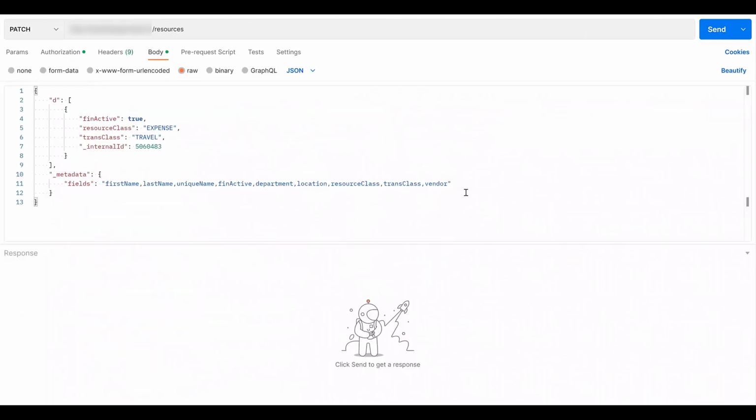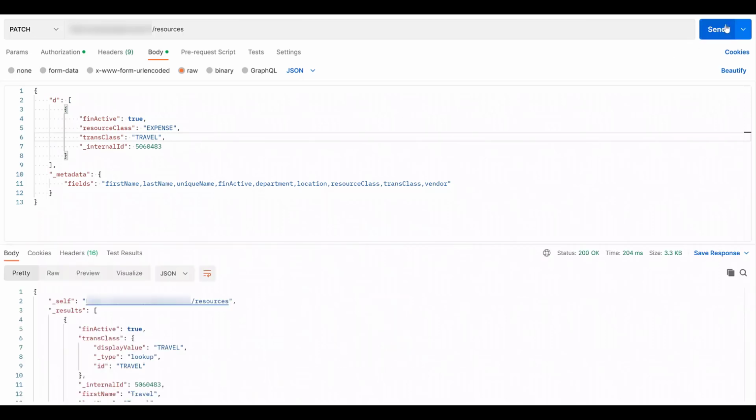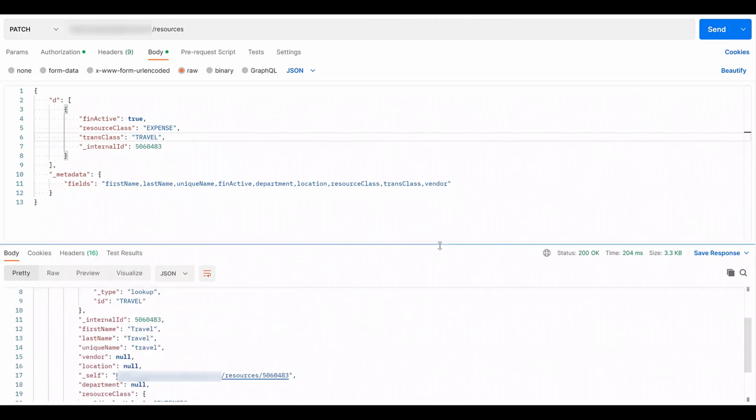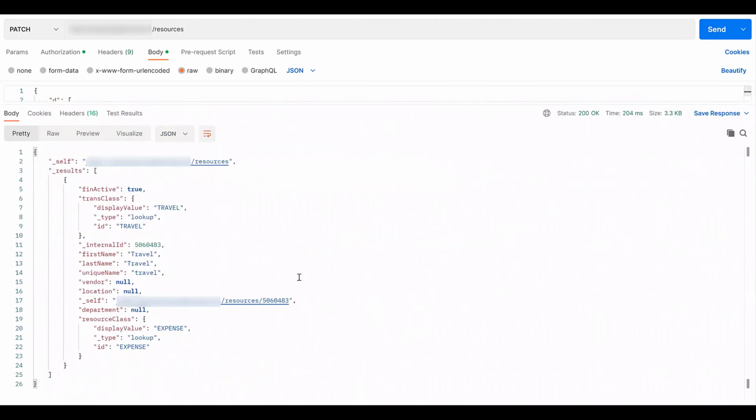We shall do this one more time, but this time for an expense type of resource like travel, whose ID is this. Let's go ahead and update it with financial information. Notice that this time I'm not providing other financial attributes like department and location, as they are not mandatory for a non-labor resource. As we can see, the request is successful and the information has been updated.